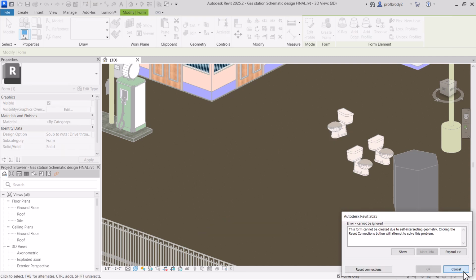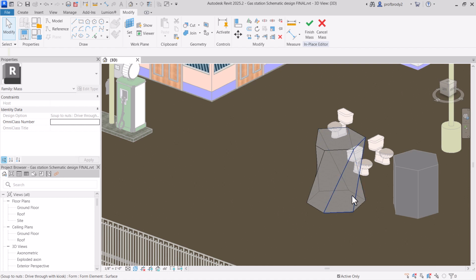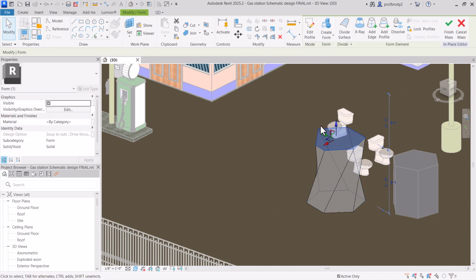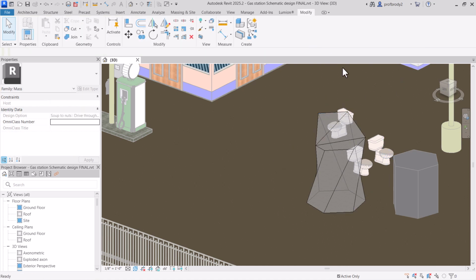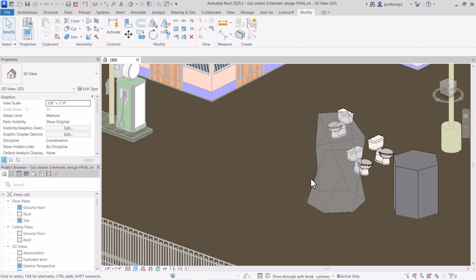Sometimes it will give you an error message, so let's not do that. But anyway, it's just another fun option here in Revit because we want to be able to do any kind of design or shape. And this is to be determined later, right? I haven't quite decided what I want to do with that.